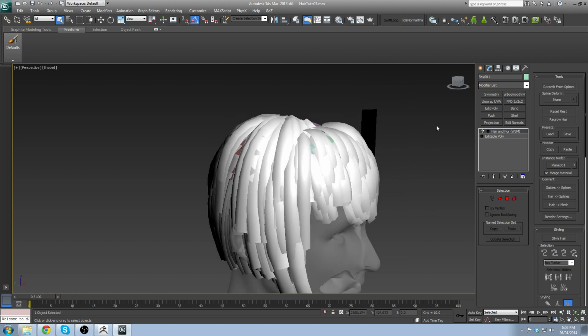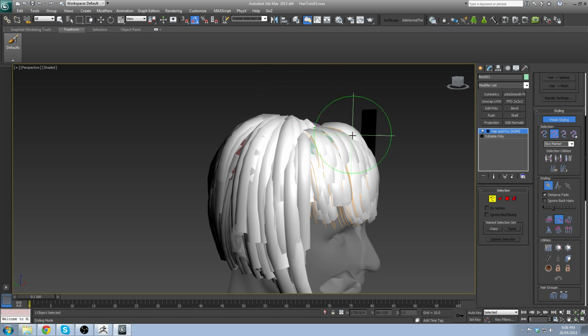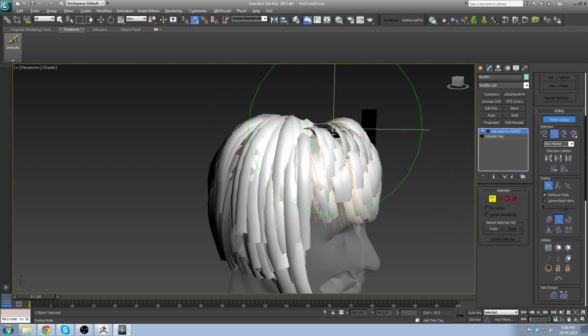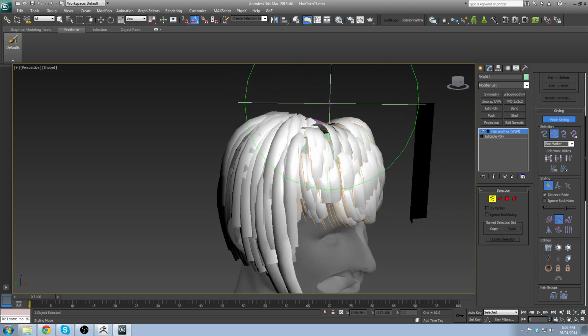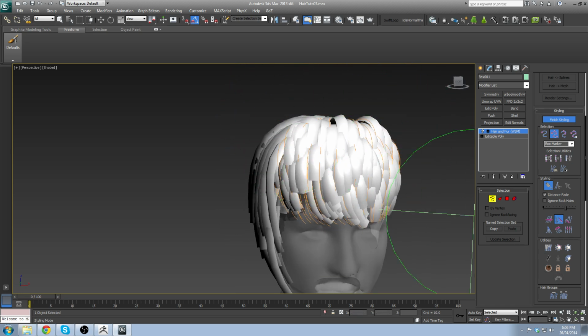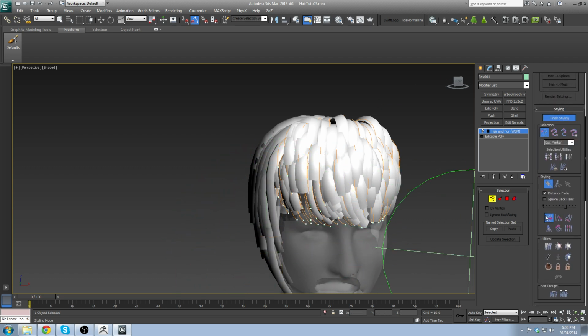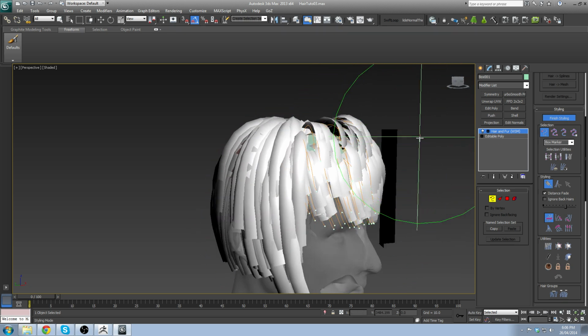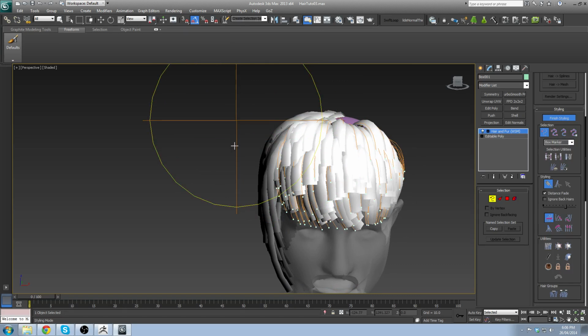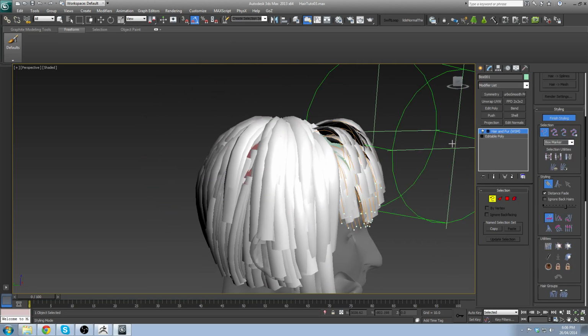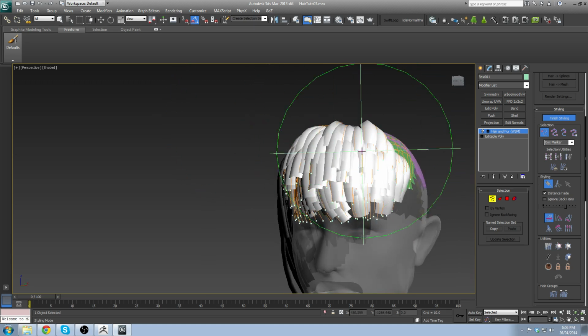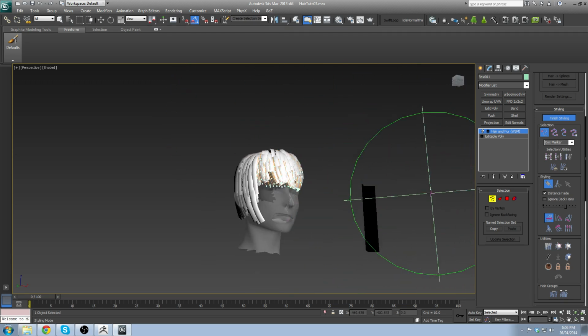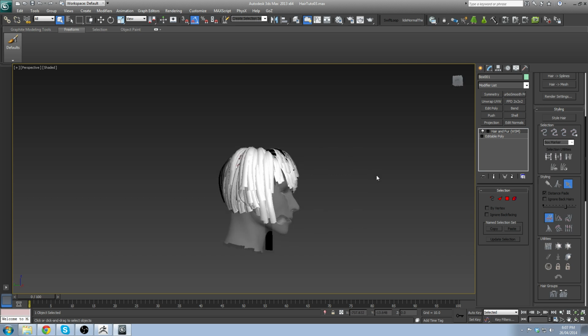Okay, I'm probably gonna want to go to the front bangs and give a little bit more volume. Okay, that's better. But I think you got the idea. I think I'm gonna stop.